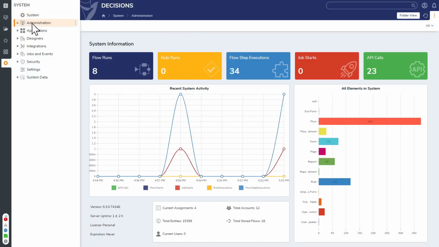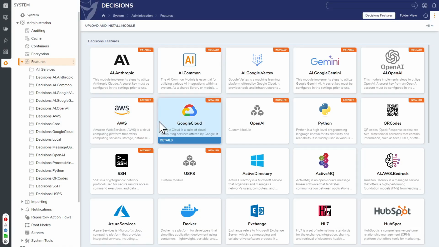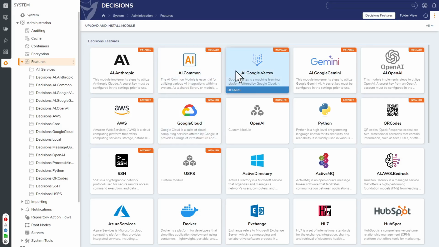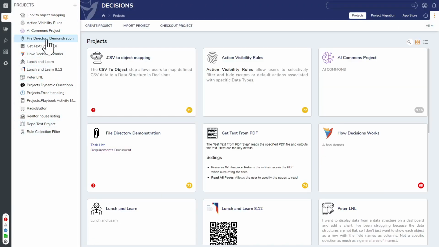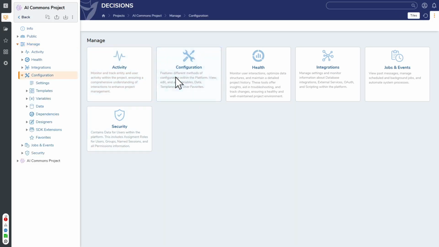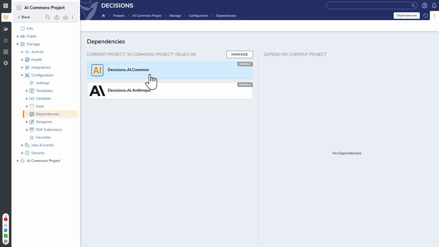Under the System Settings, Administration, Features, we have the AI Common module. It can be installed by clicking on Details and then clicking Install Now right there. We also have these modules for these various other vendors within that AI space. Once you have this installed, you can go into your projects and make these a dependency. So manage, configuration, dependencies, and here I have AI Common and AI Anthropic.